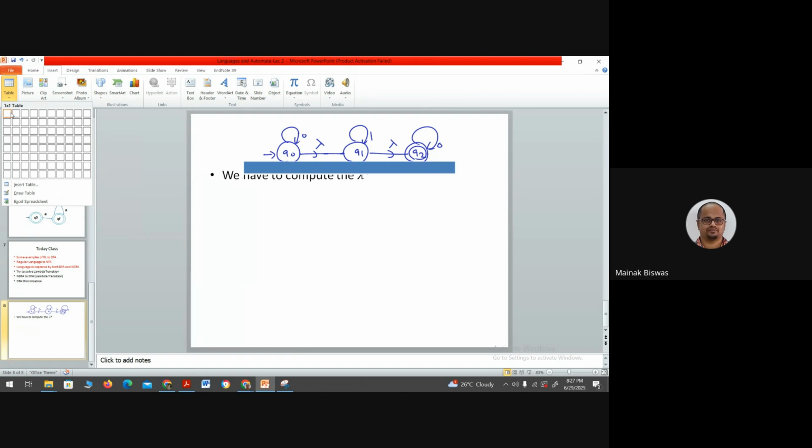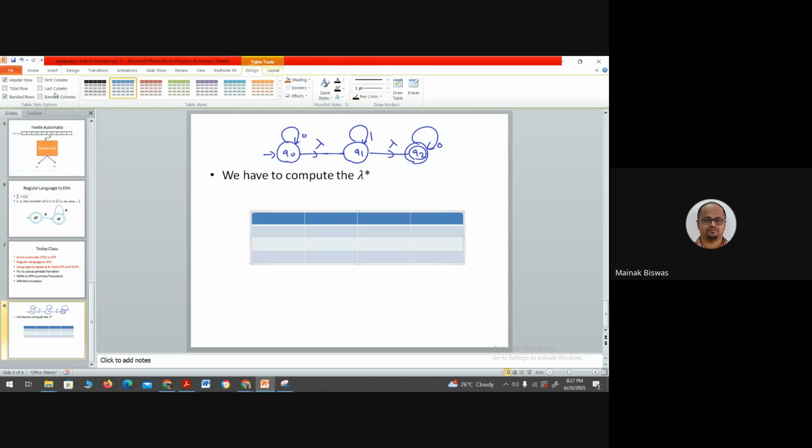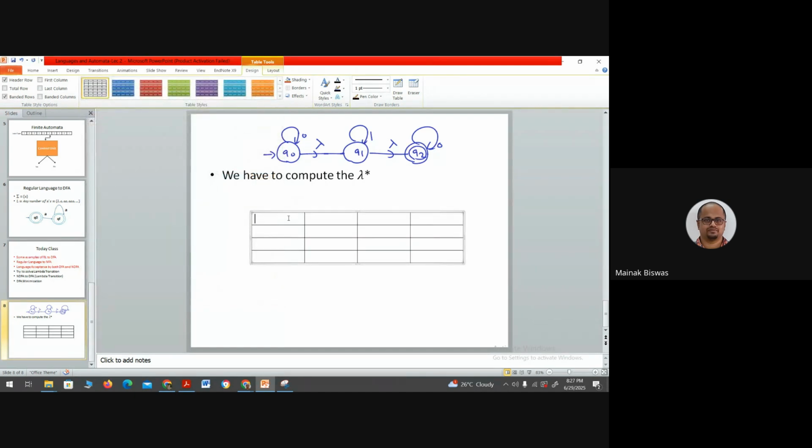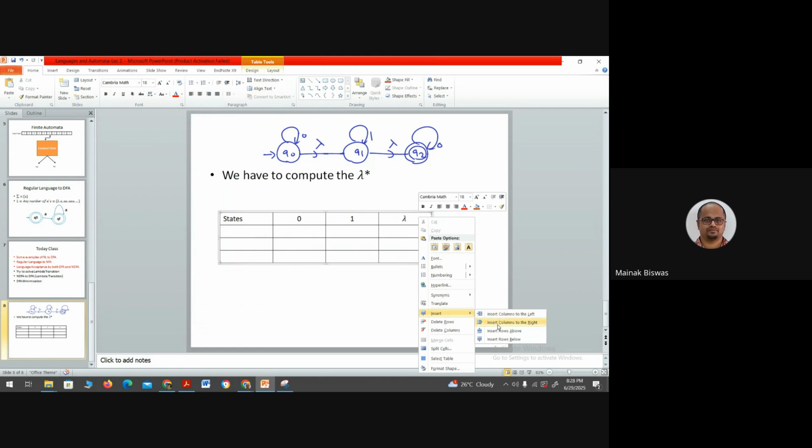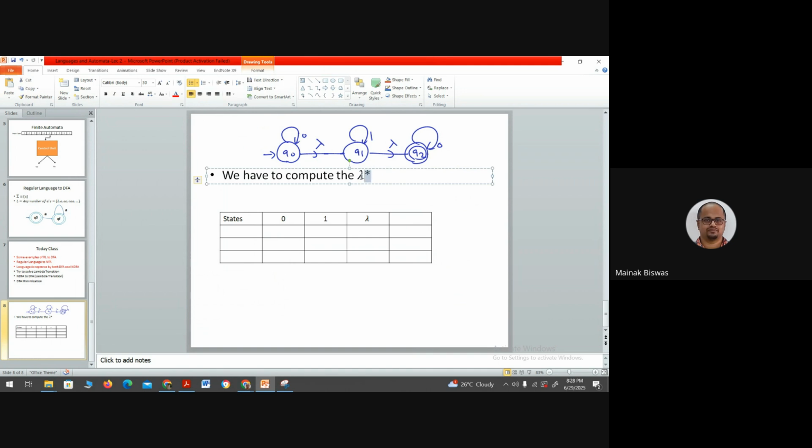So Q0, Q1, Q2. Okay, three states are there. We will just do it like this: states, then inputs. So 0 I put in here, 1 I put in here, lambda I put in here, and I put another column called the lambda closure. Okay, so this is an NFA, right?